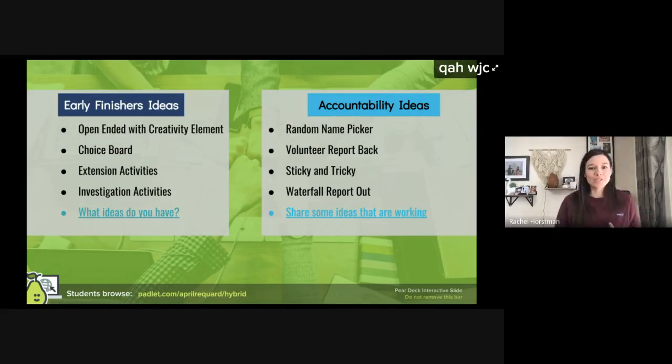And then, of course, you are going to see some more accountability ideas as we move into our tech tools in just a moment. But again, on that Padlet, I'm going to be quiet for just about a minute or two and let you add some ideas for that so that we can share it with other educators.